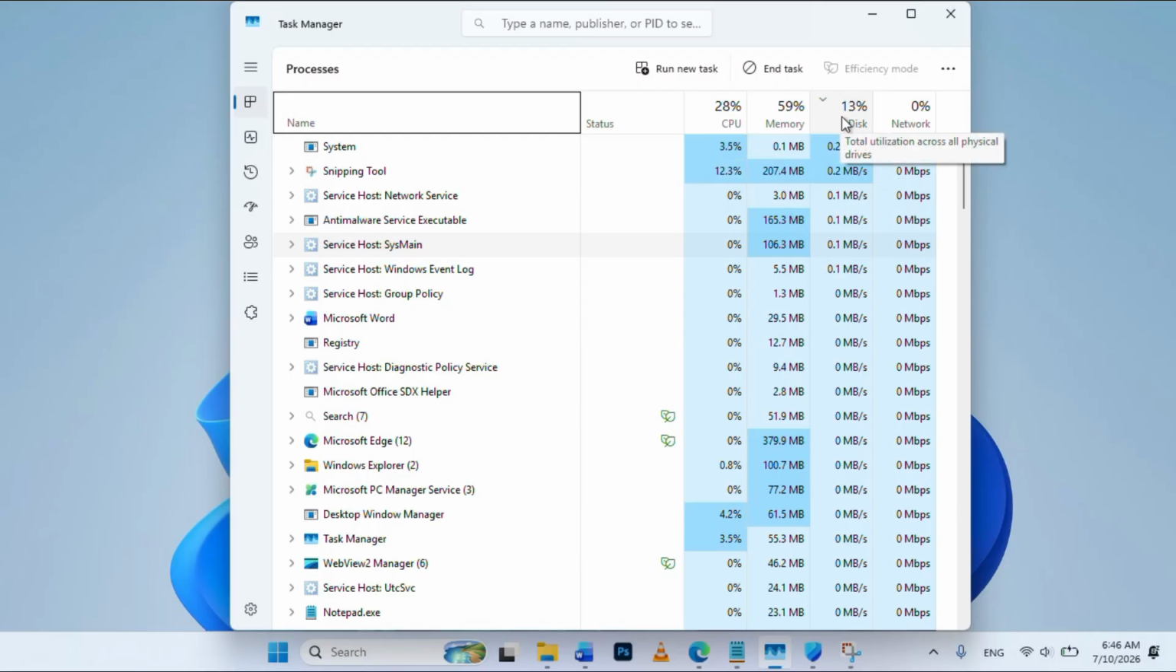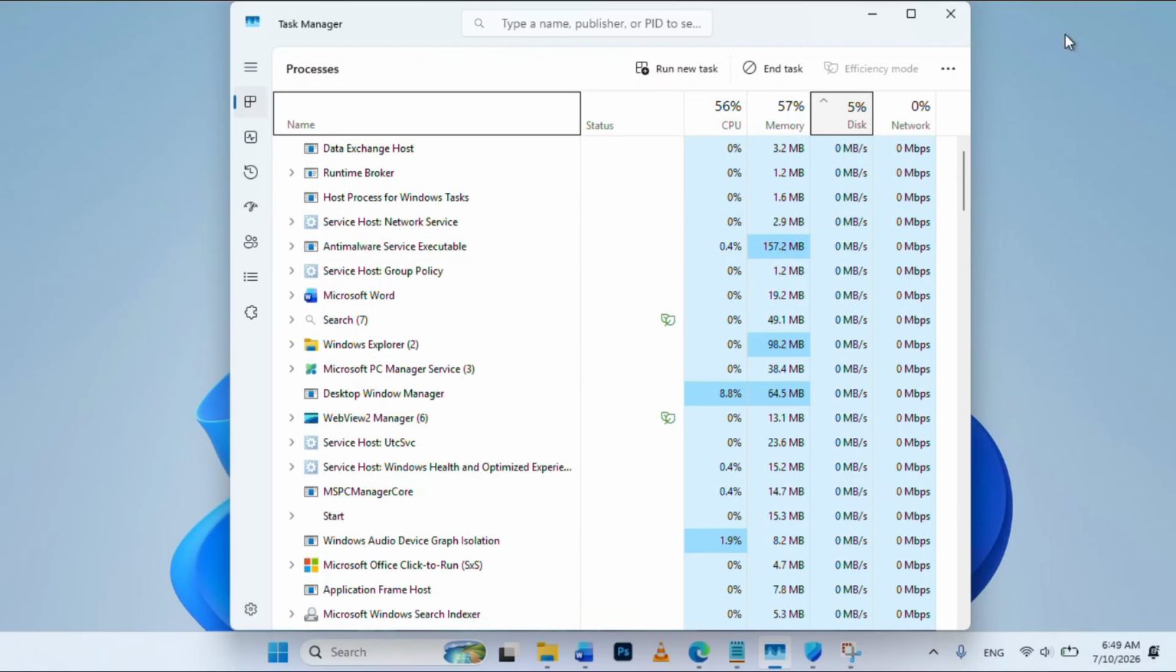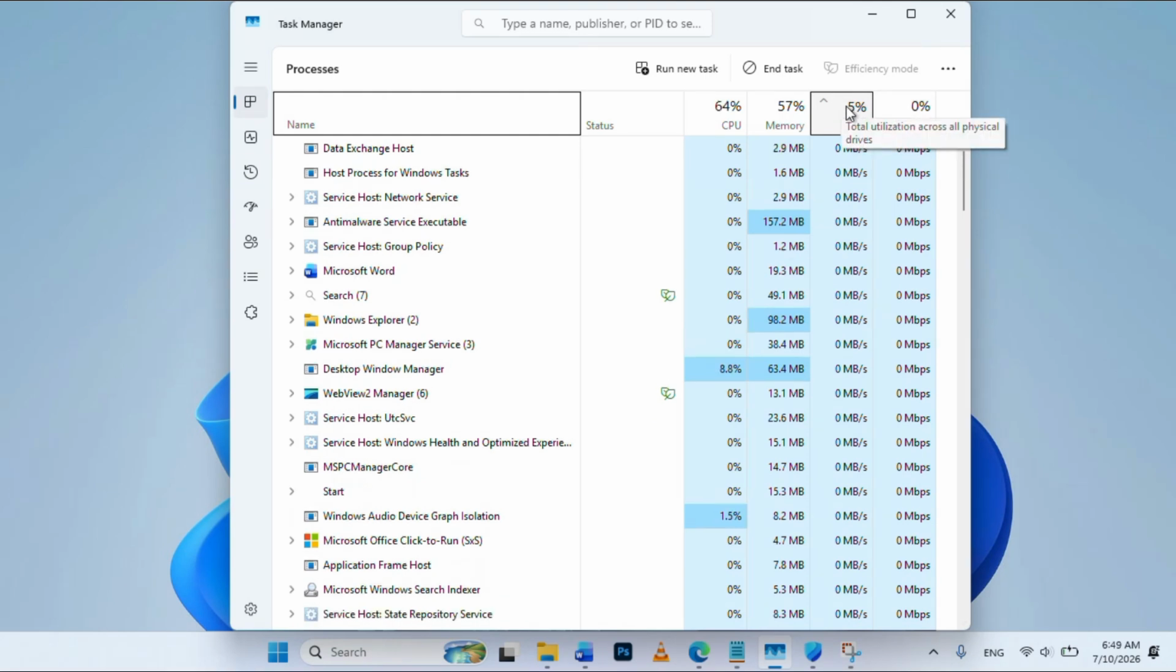How to troubleshoot slowdown because of high disk usage? In the Processes tab, click on Disk. It sorts processes by how much they are reading or writing to your PC's storage device. The one at the top is the one that uses the disk the most.